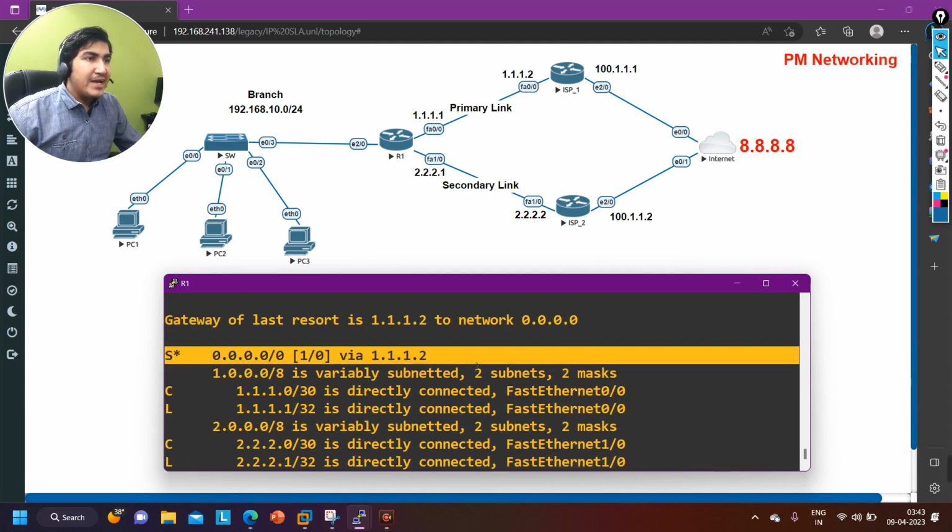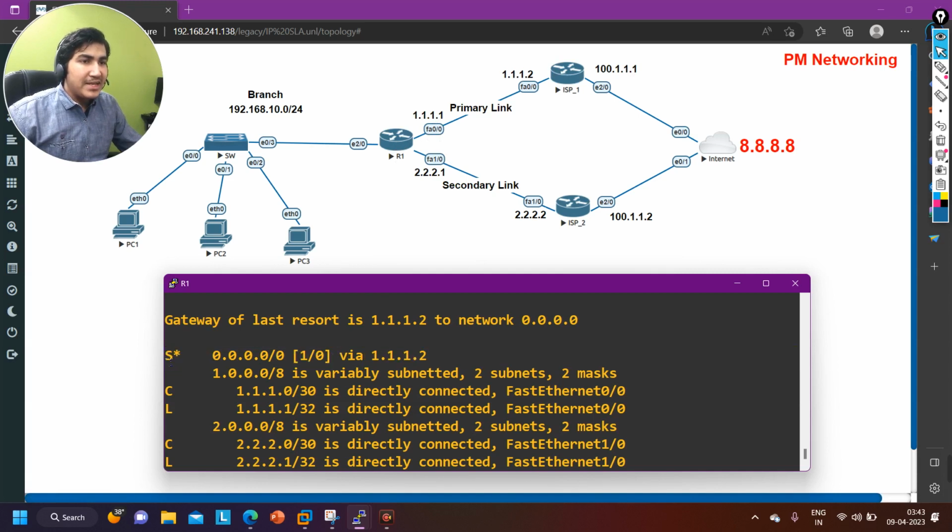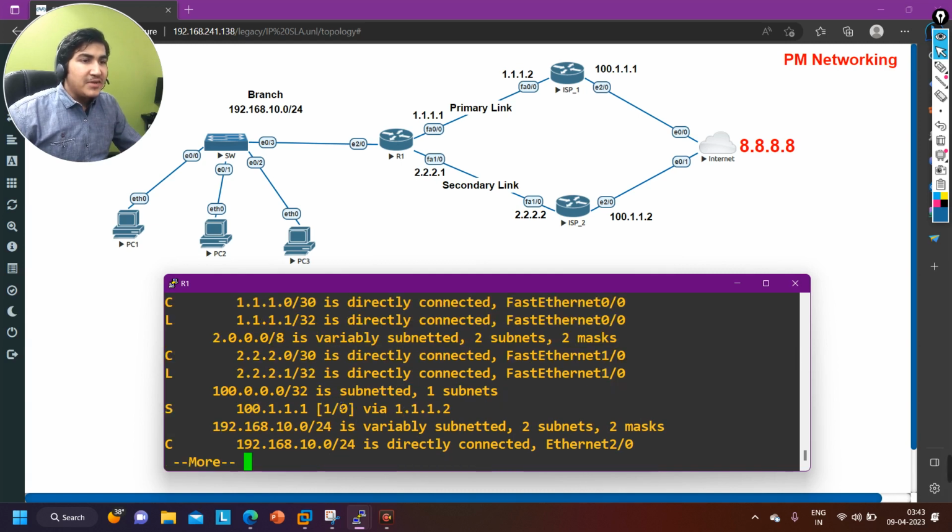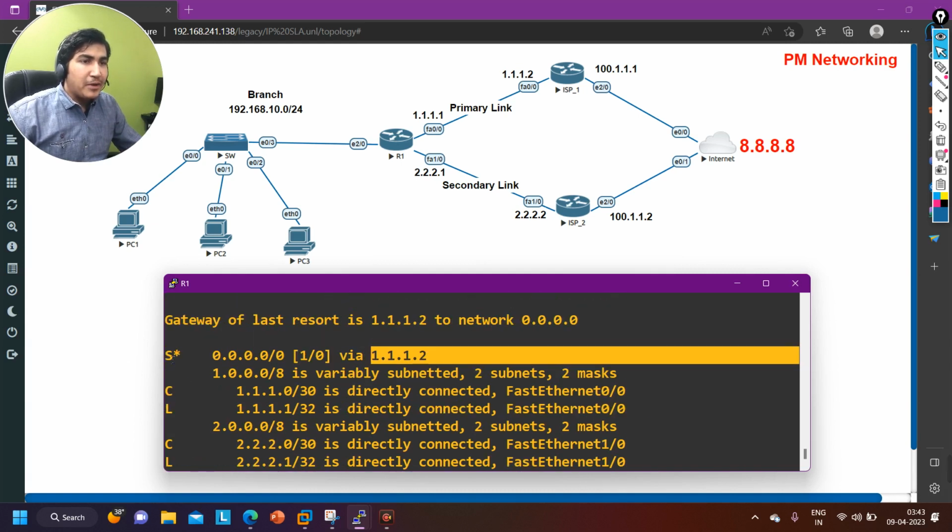So if I am pinging 8.8.8.8, what will the source be? 1.1.1.1. What will the destination be? 8.8.8.8. Router 1 will check its routing table. Inside the routing table there is one default route, yes or no? So it will forward traffic to 1.1.1.1, and this default route will be there in the routing table of router 1 until track is up, because I have configured this default route with track number 10.